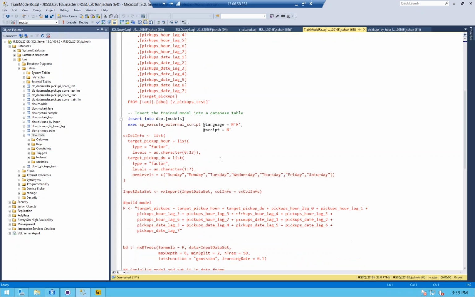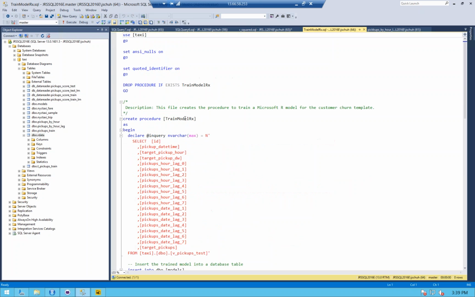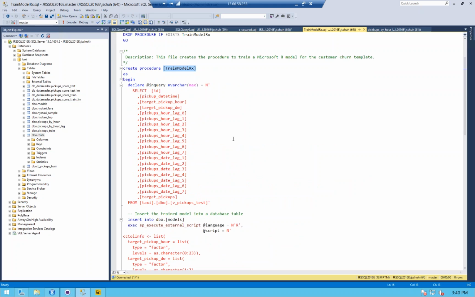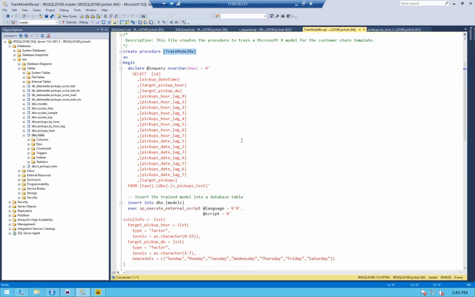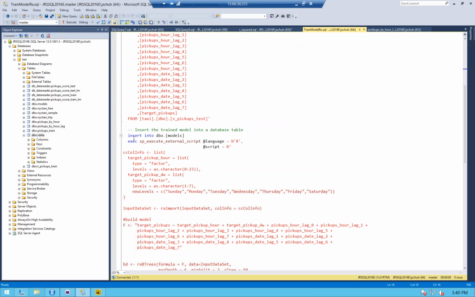So I have this stored procedure right here. This is called train model RX, right? And this is a stored procedure that lives within SQL. There's no RStudio or Visual Studio or R Tools for Visual Studio or anything like that. What I am doing is calling this guy right here. This is sp_execute_external_script, and all I'm doing is telling it I'm going to pass you a script, in this case an R script, and I want you to execute it and then do something with it.